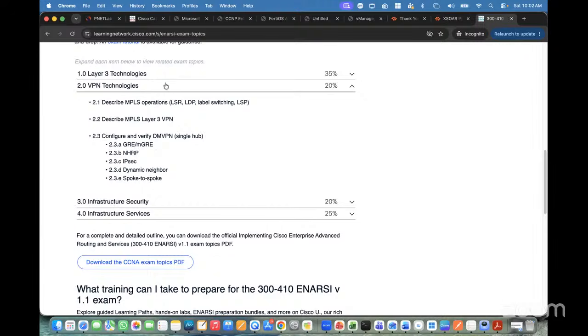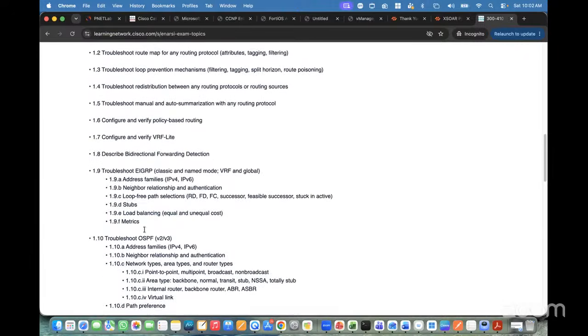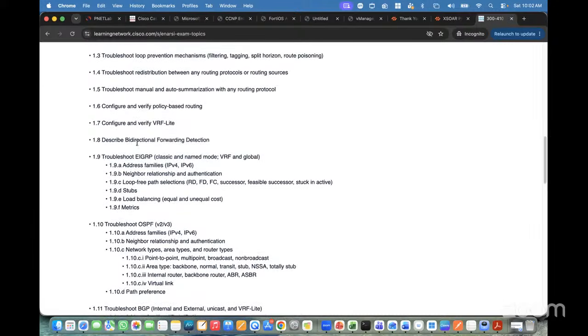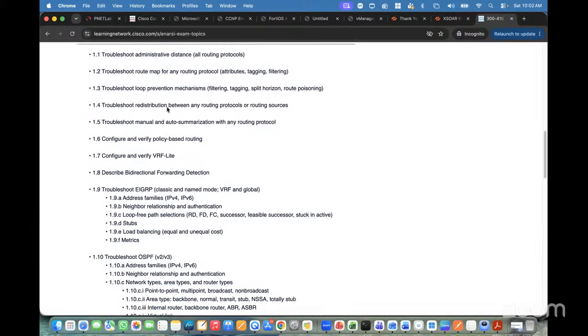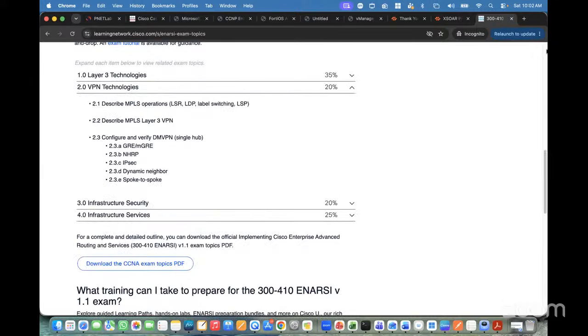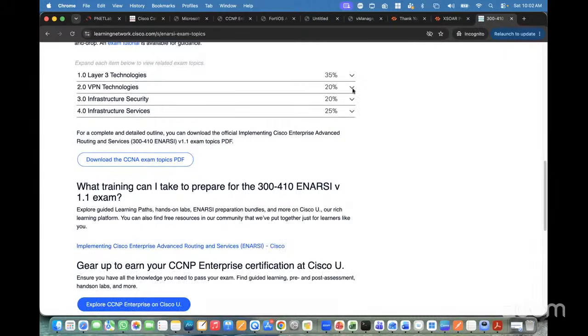We have the EIGRP, we have the OSPF, and we have the BGP. So I'll start with the EIGRP and we'll cover all these things: how we can do the tagging, filtering, split horizon, route poisoning. All these things we will cover in this module only. So this is just considered as a first class and nothing is missed. No technical discussion happened in the past which you guys think is missed.